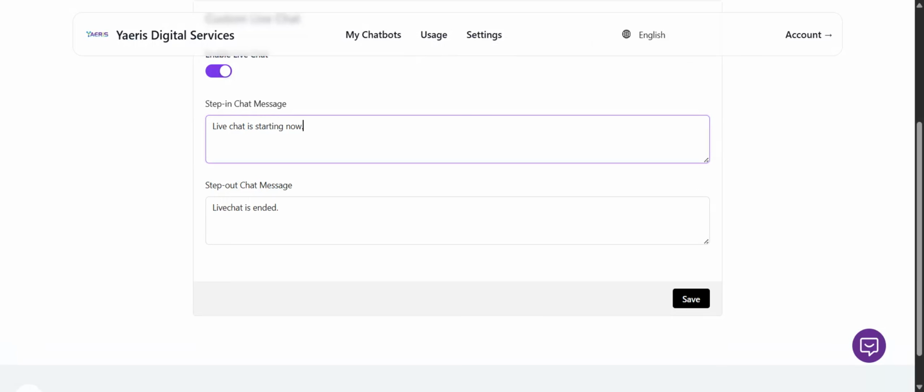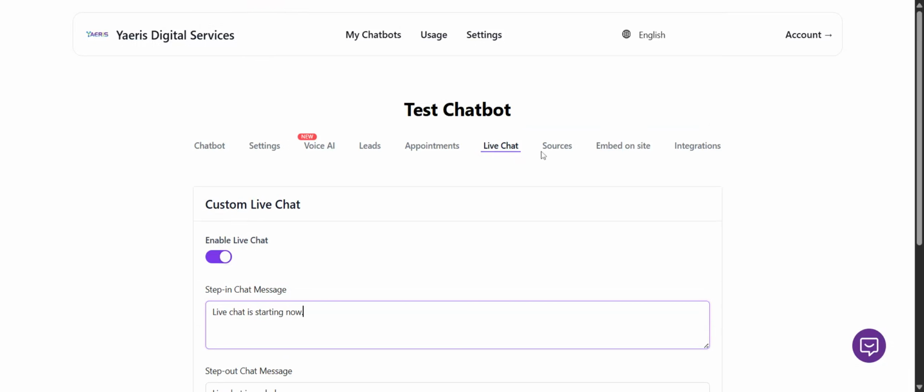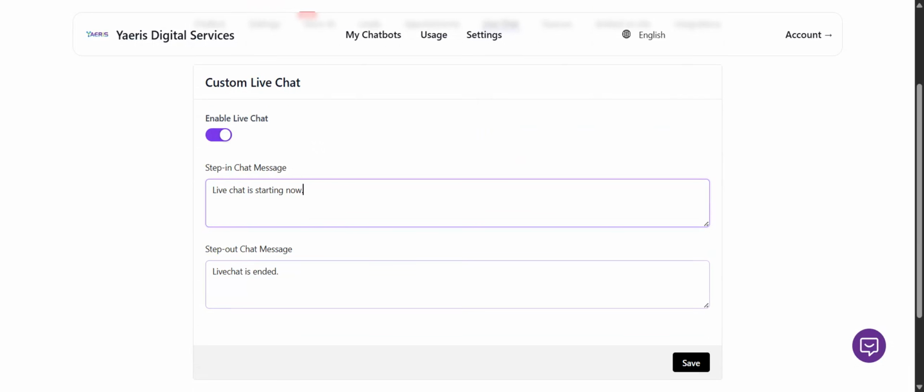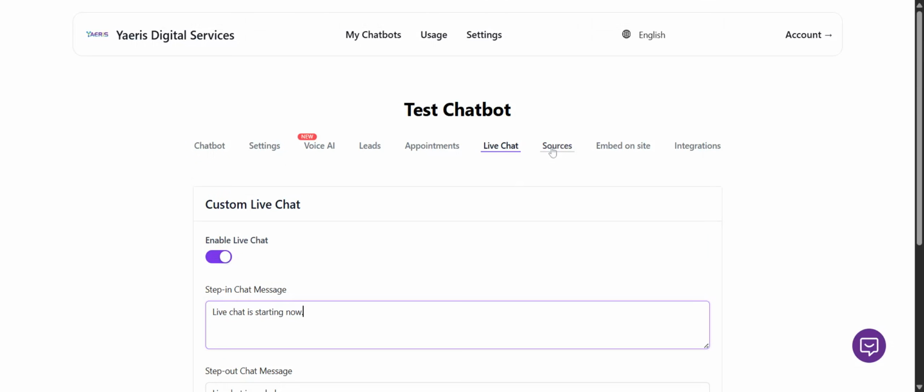When you transfer, it will say live chat is starting now, and once it's transferred, live chat has ended. This is what will inform your client, the web visitor.